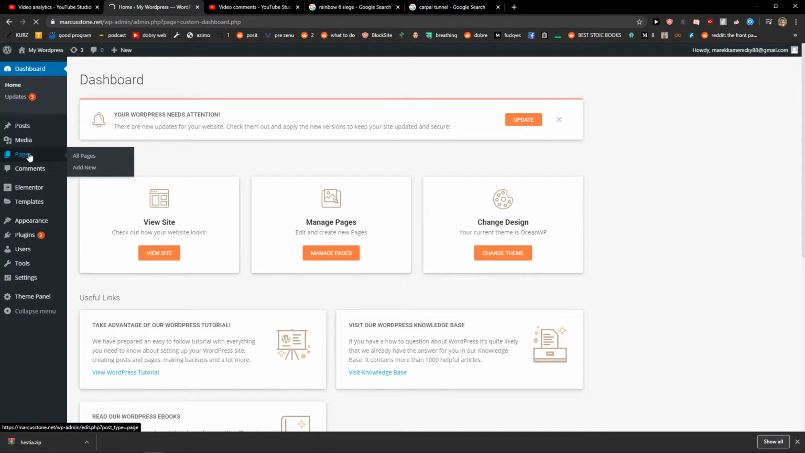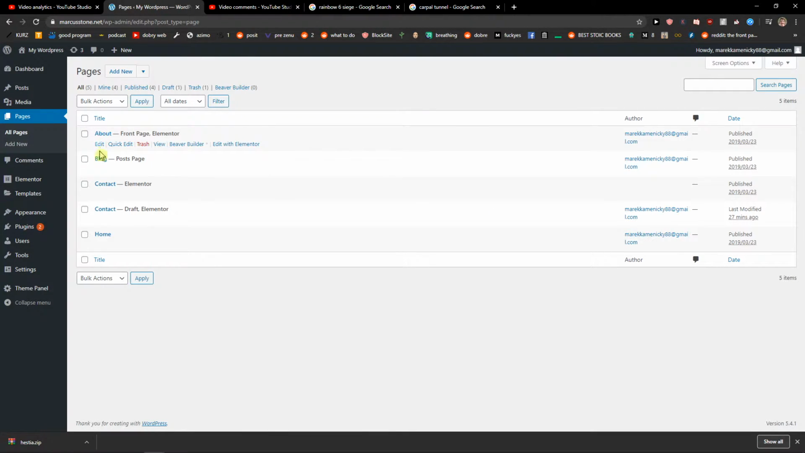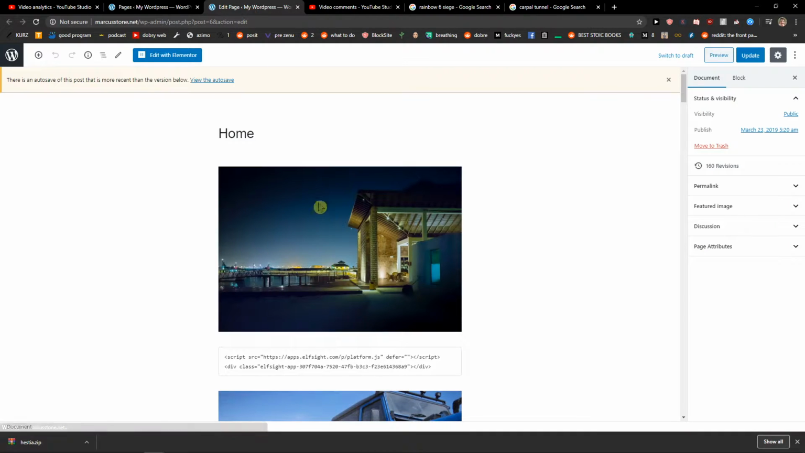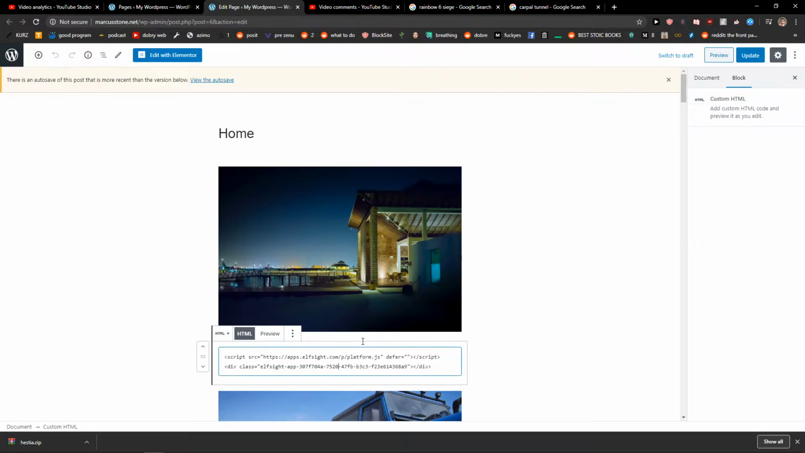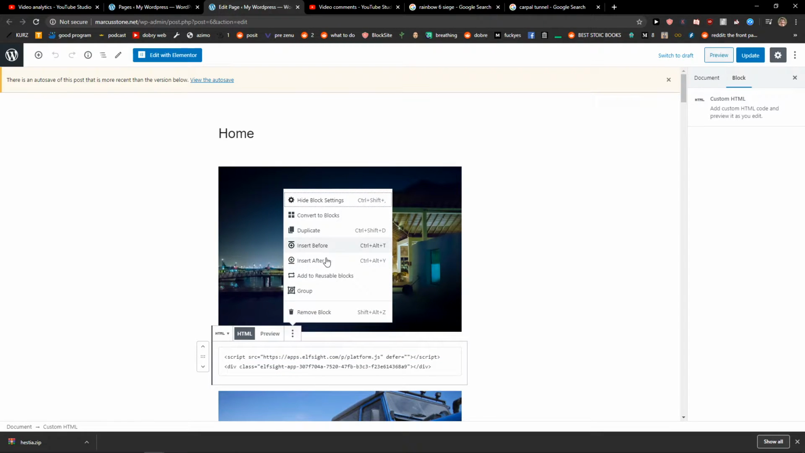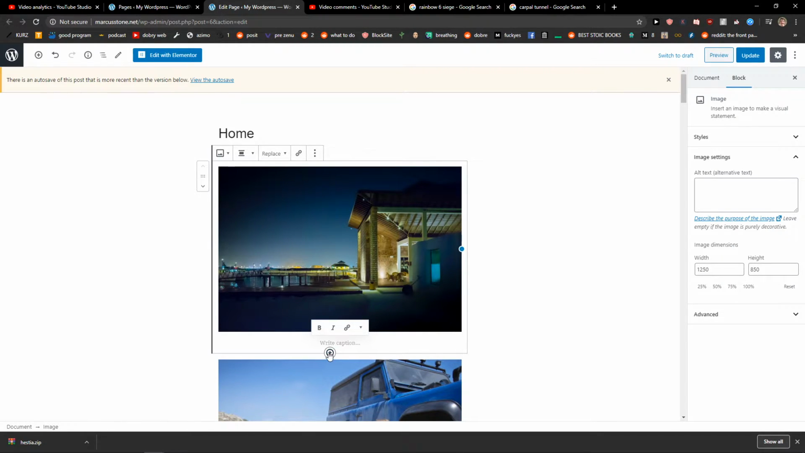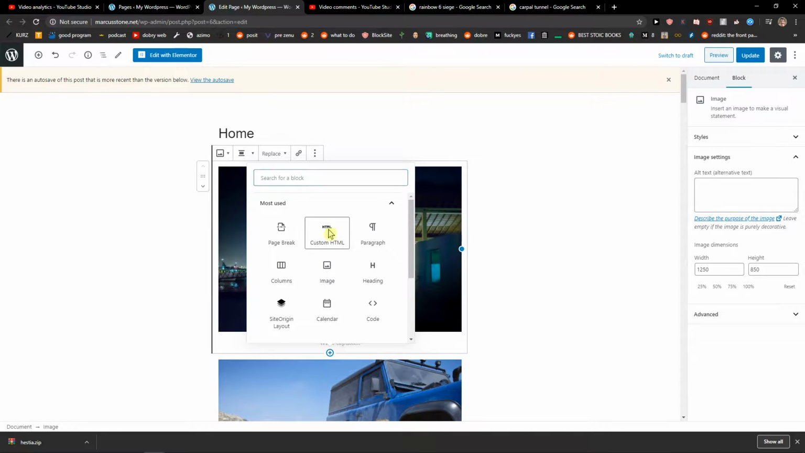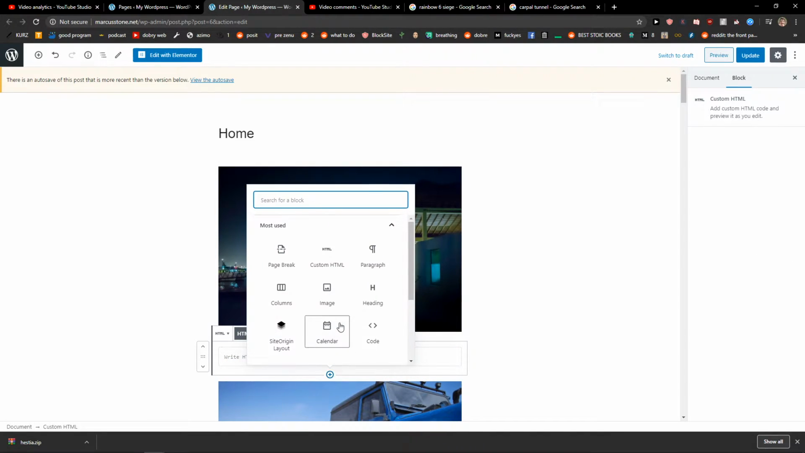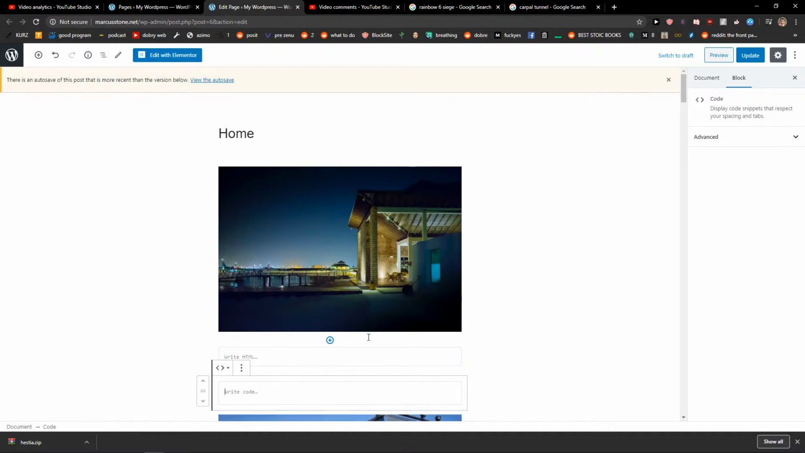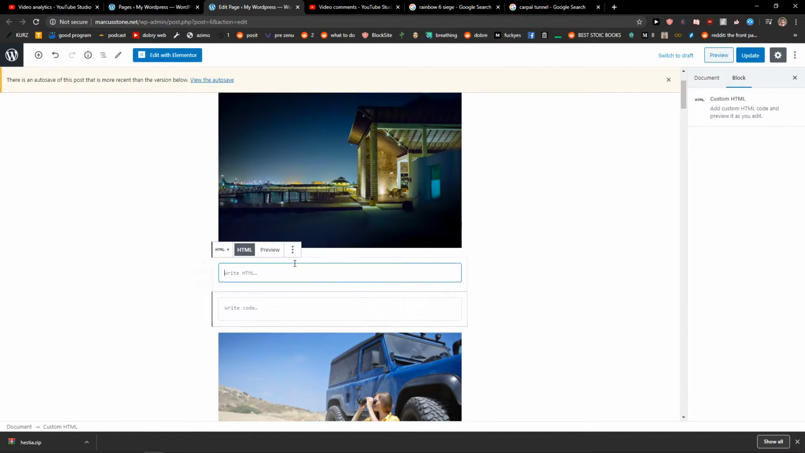So when I'm going to click on pages, I will just open a page, right? And right when I'm here, I will just delete this one here, remove block, click plus here and just paste custom HTML, or click plus here and just write code. So this is literally a similar thing. You can choose which one you actually like, but this is how you add it directly to your page.